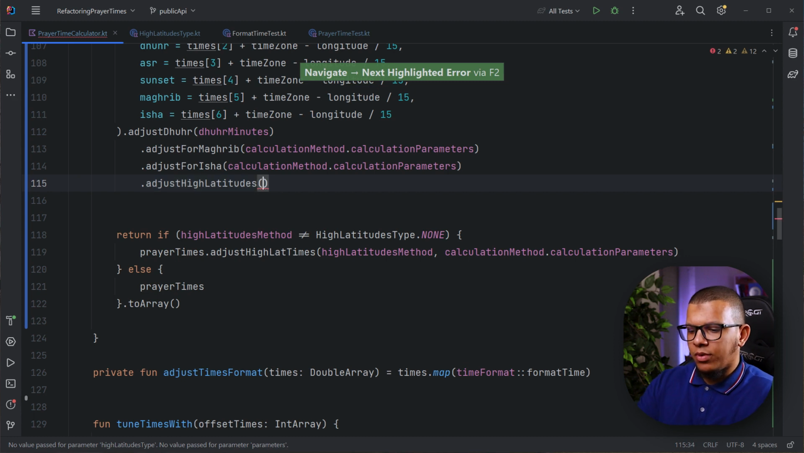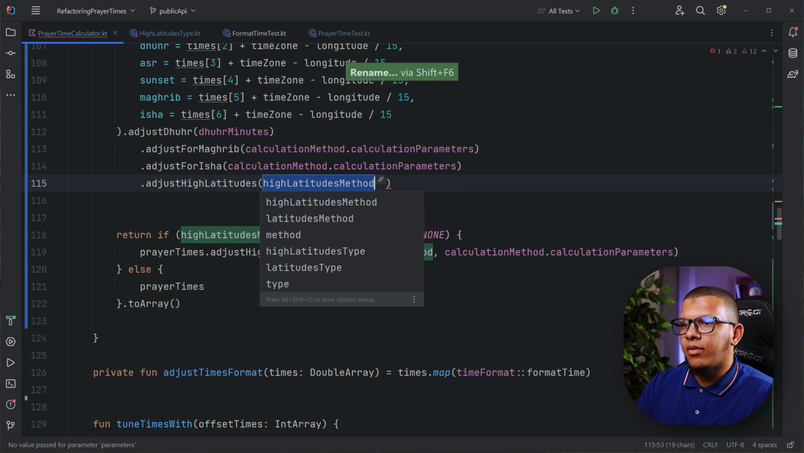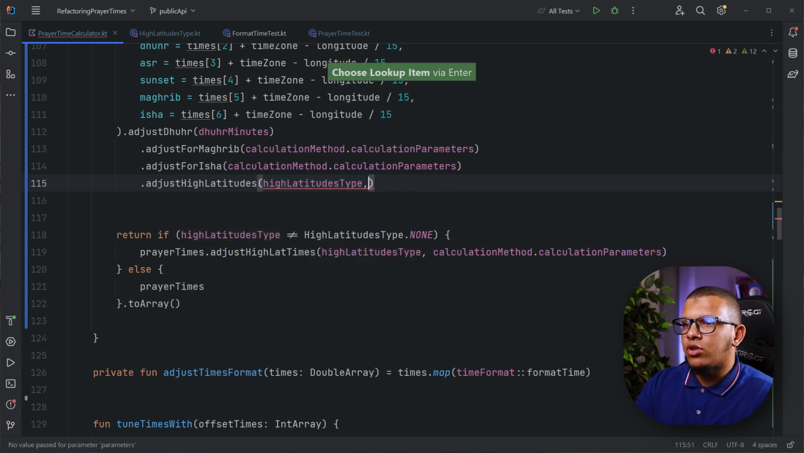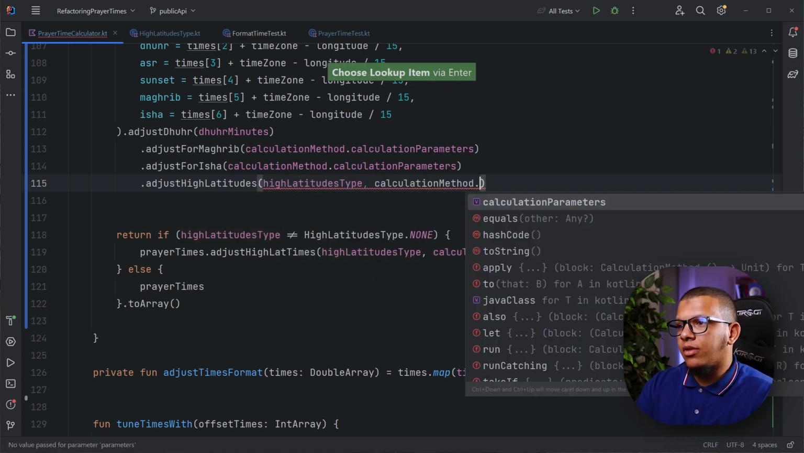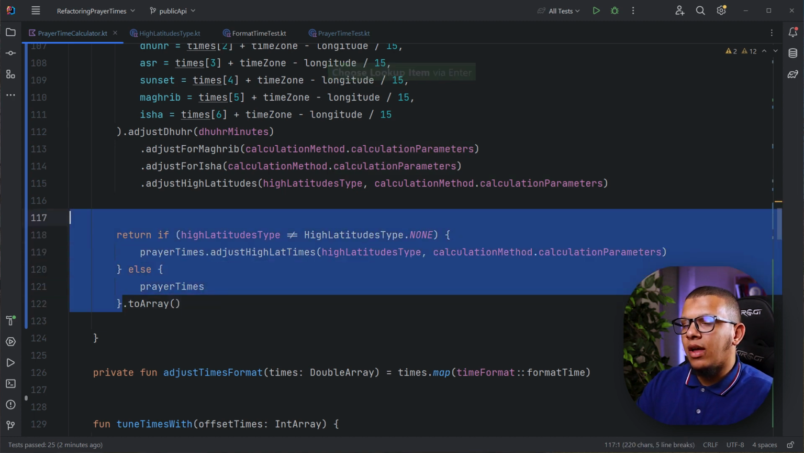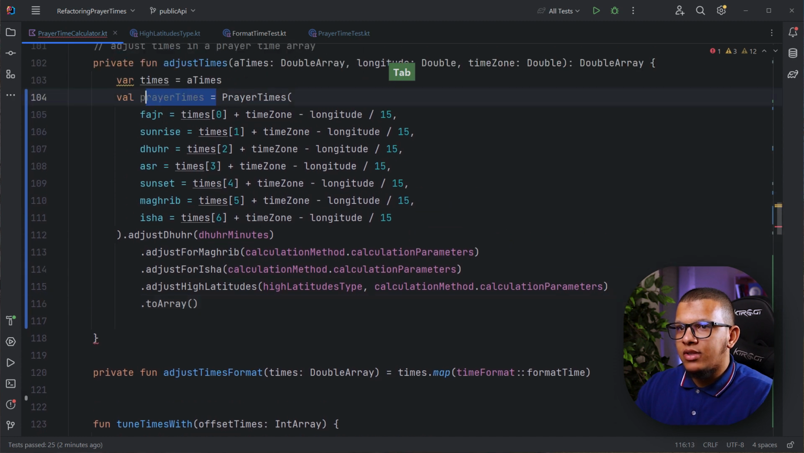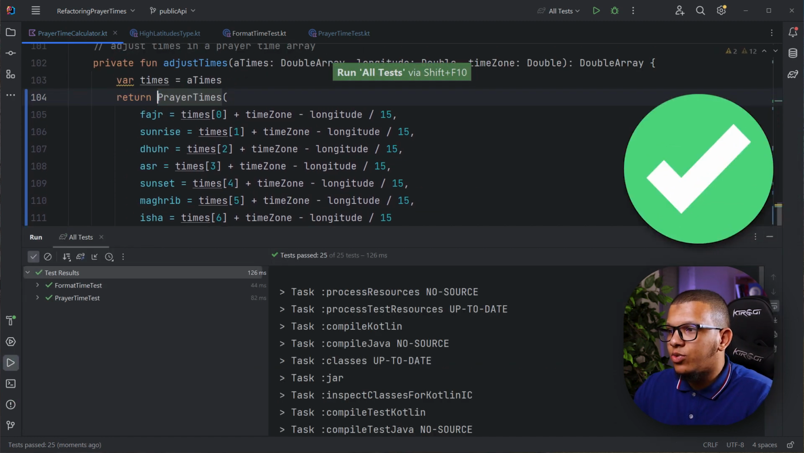We need to pass the following stuff. The higher latitude types, method, rename it to type, and also the calculation parameter, calculation method, calculation parameter. I believe we could remove all of that like following, make this to array, return this directly. This should work. It is working.